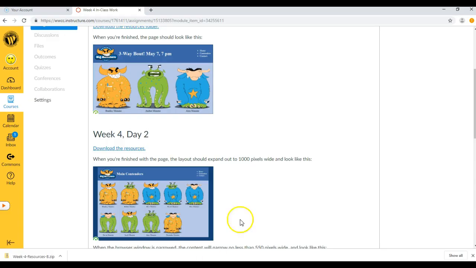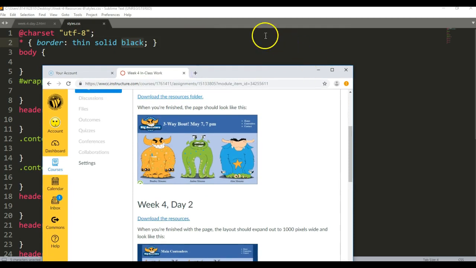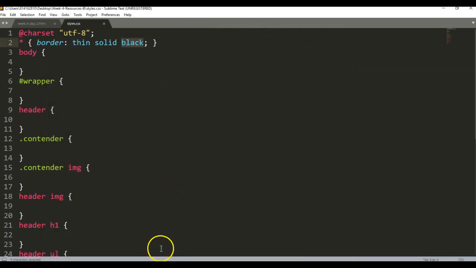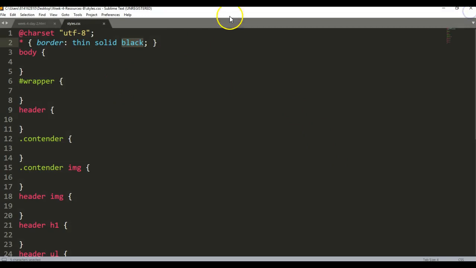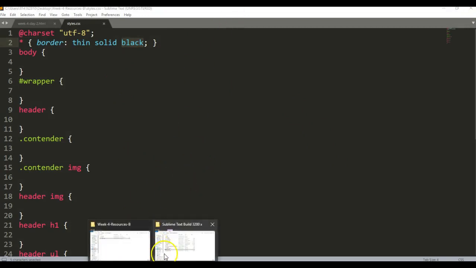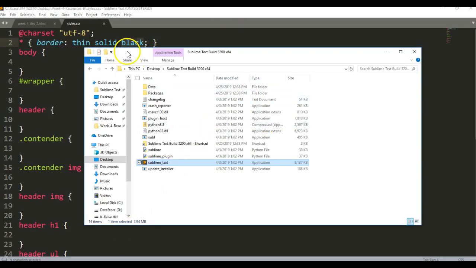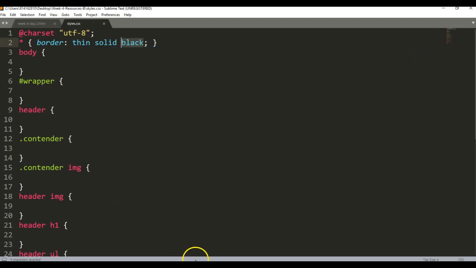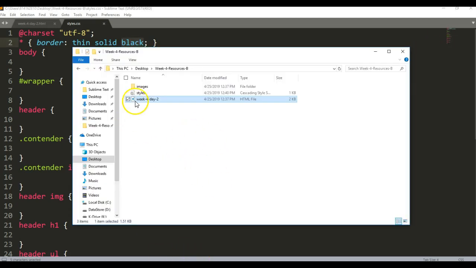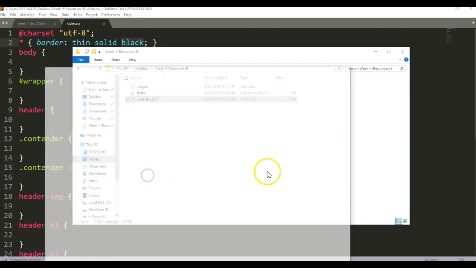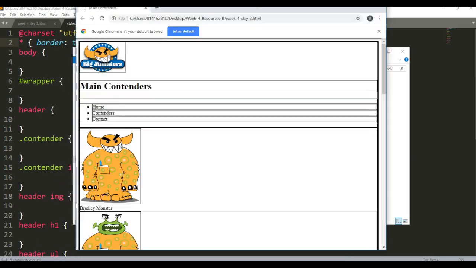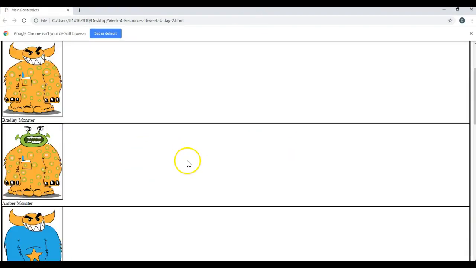Okay, if I go back to my page, where are you, page? I tend to use a color that I'm not using in my color scheme, so it stands out. That's a good idea. I'm going to open with Chrome.